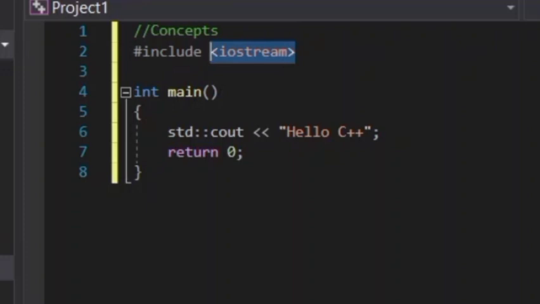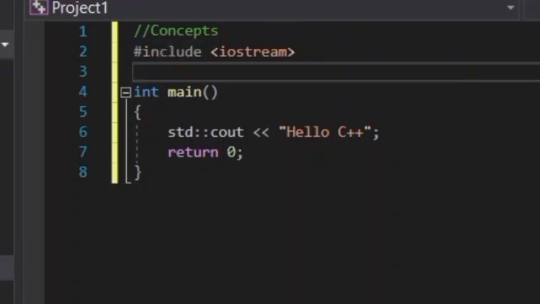And that works because of what is known as the preprocessor. The preprocessor is something that happens before all of the code is compiled. And the preprocessor is basically going to take the content of this file and put it inside our program to make it available for us. So what is left for us is this.